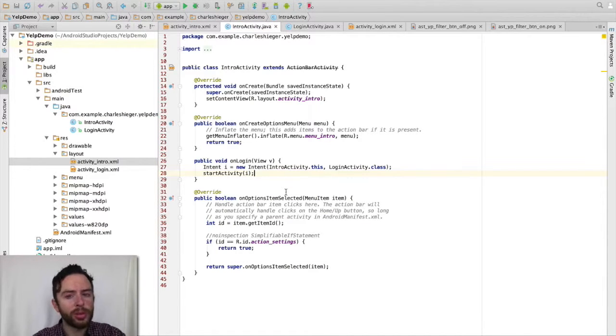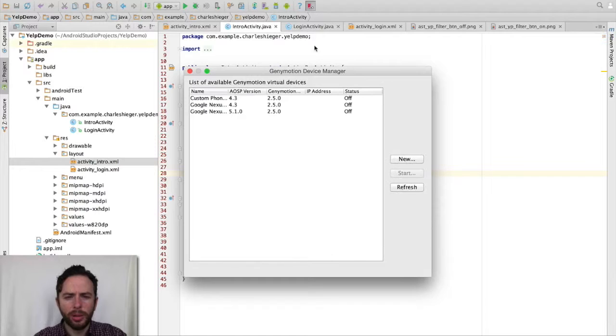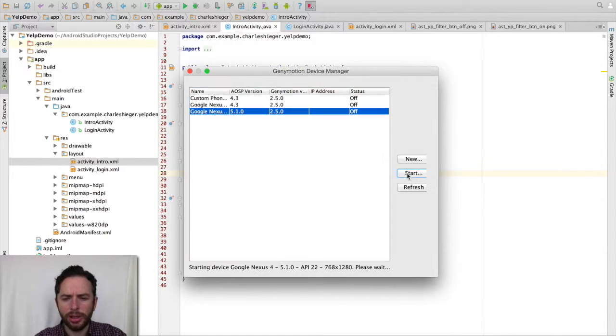Now, before we run this, we need to make sure that Android Studio is talking to the Genymotion emulator. If we go up here to this little icon and click it, we can see the different Genymotion emulators we have. I'm going to run the Google Nexus 5.1. Notice at the moment they're all off, so I need to click start. Starting device, Google Nexus. I'll be patient while it does that.